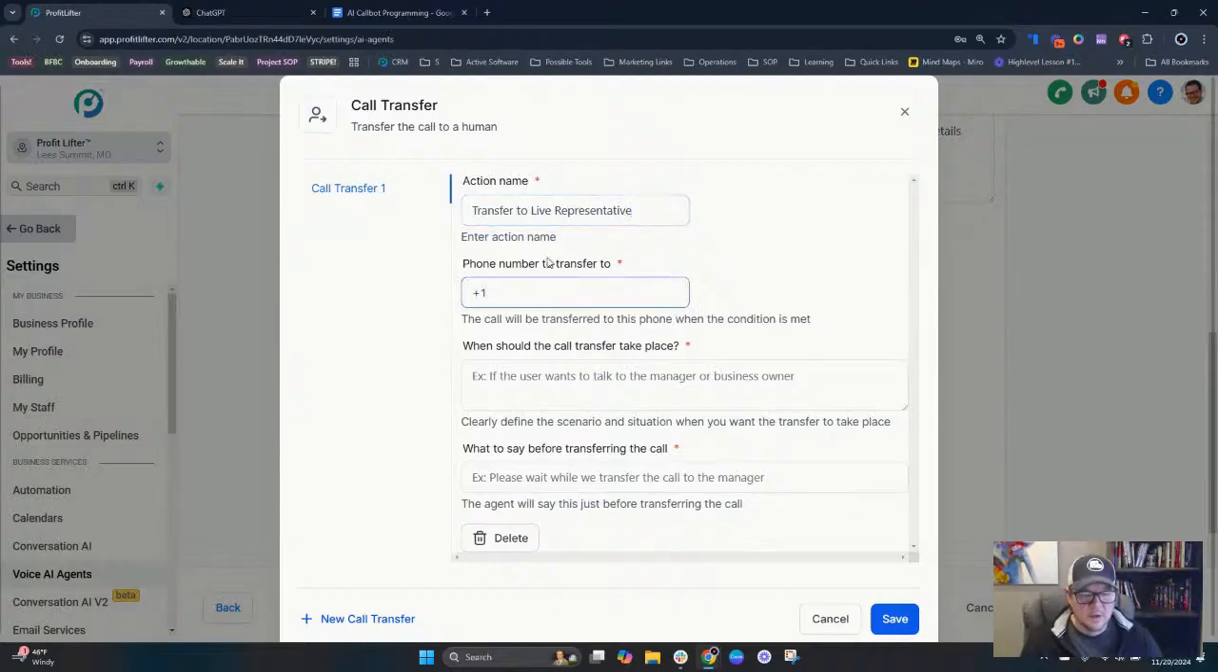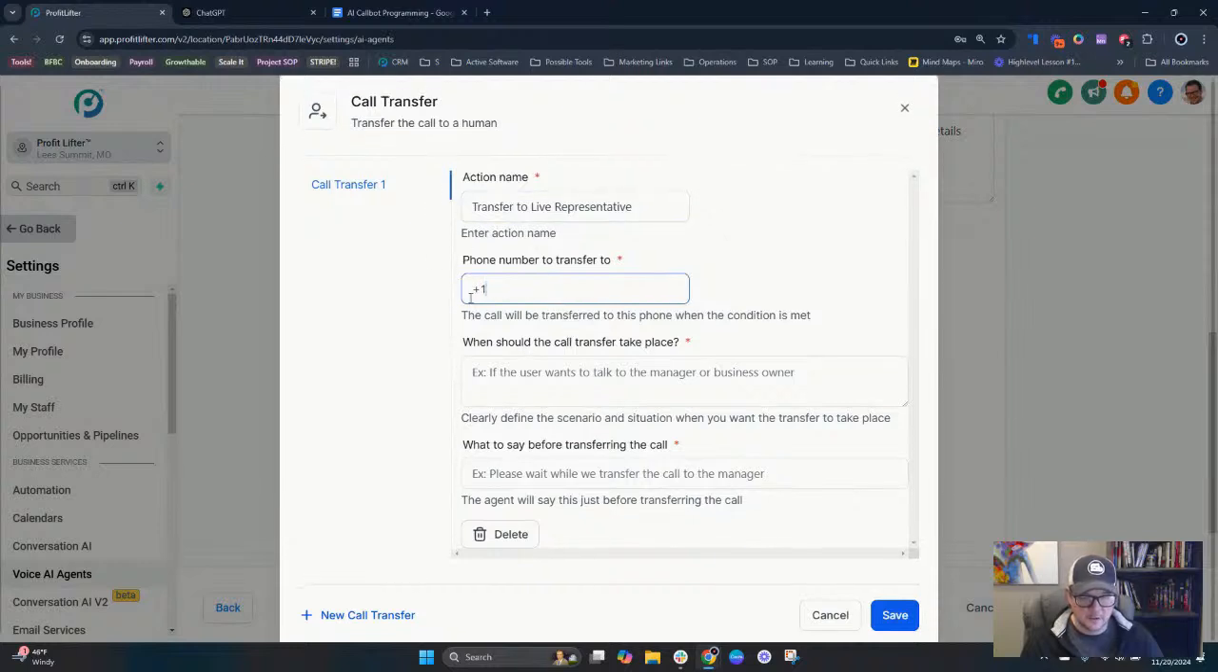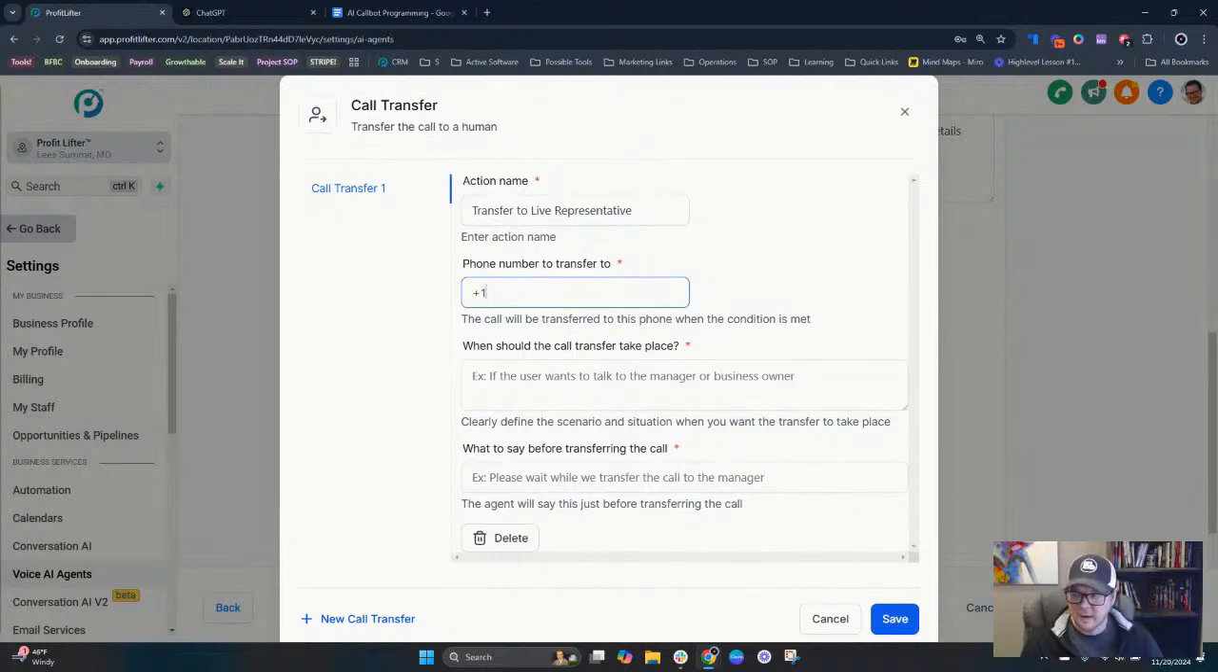And the number. Now, when you're programming your numbers in here, whether it's for a transfer or anything, always put your +1 in here. That is your country code, and it's going to make sure that the call can be made. So I'm going to put in our local number because we have this ringing to several people. 3639. Okay.